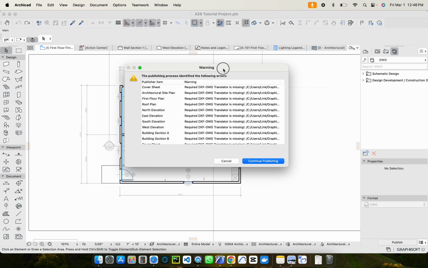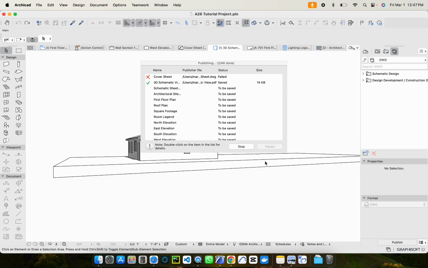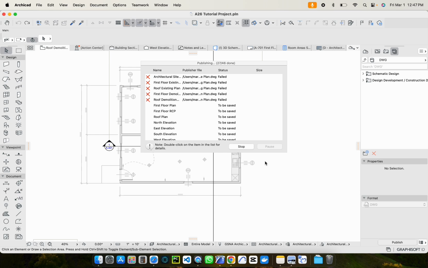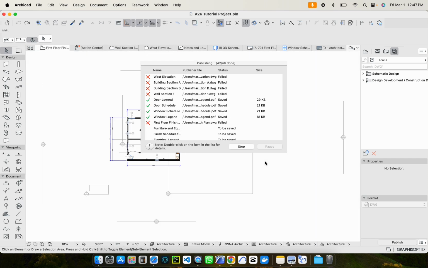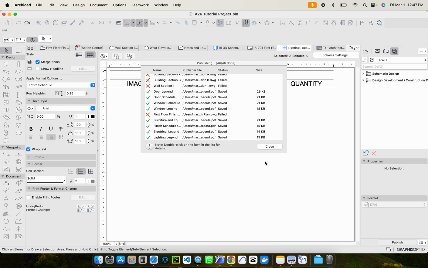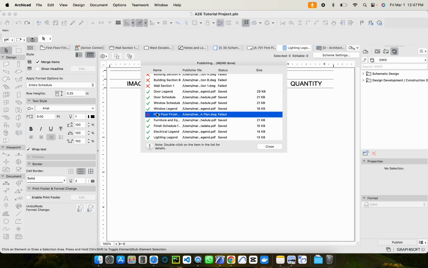But yeah, see, we're getting this warning here with an error: required DXF to DWG translator is missing. I'm not really sure what this is referring to. I'll show you how to avoid getting this error in just a second. We can hit continue publishing just to see what happens, and then I'll walk you through it. It's actually very simple. You'll want to do this for every drawing that you create and hand over to the engineer or whoever you're working with. When you have multiple people collaborating on the same project, sometimes you want to do this. So anyway, we're getting these errors here.